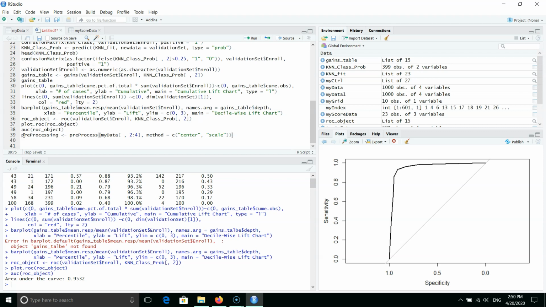The center method calculates the mean for a variable and then subtracts it from each value. The scale method computes the standard deviation for a variable and divides each value by the standard deviation. So if you combine these 2 methods together, it is exactly the formula for computing the z-score. Now let's run this line.